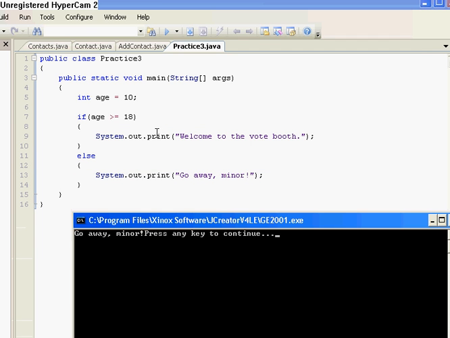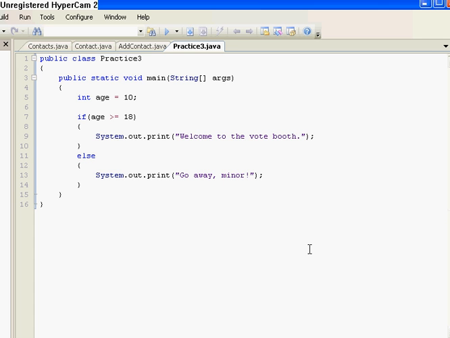And that's because if we were to read this like English, this would say, if your age is at least 18, then welcome to the vote booth. Otherwise, so it's pretty much saying, if you're not at least 18, then it will tell you to go away. You are a minor. You can't vote. Go cry. Something to that effect. So it's pretty easy to read as English for the most part.